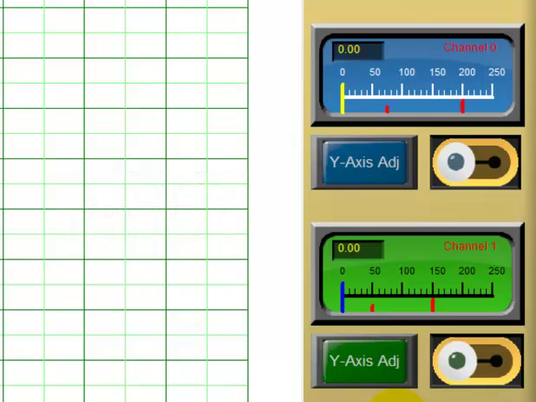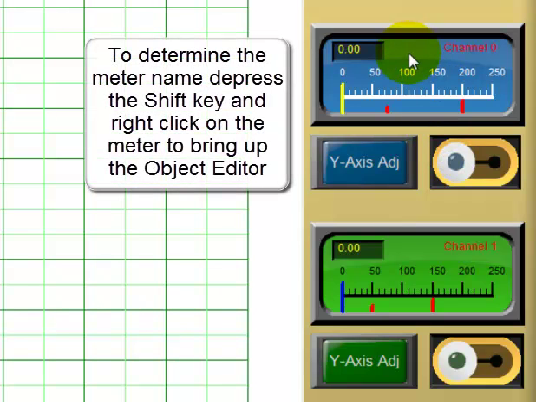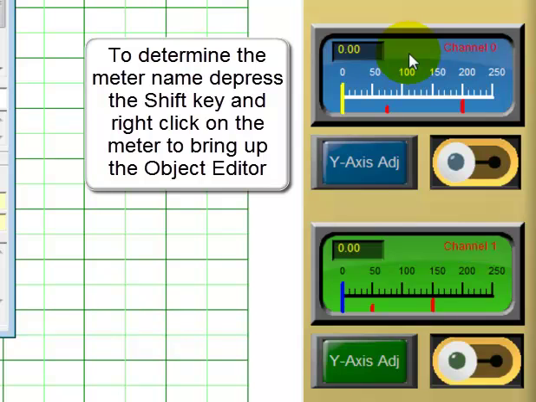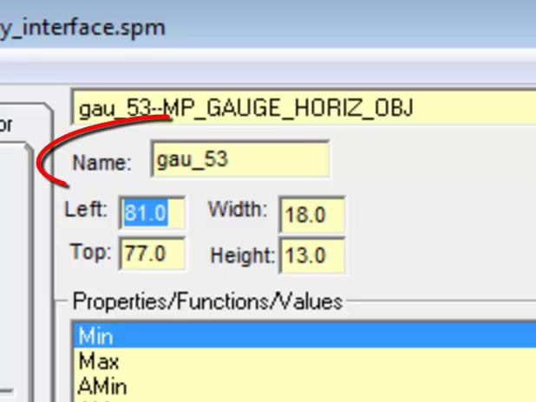We want to be able to link our push button and slider switches to the meters above them. And to do that, first of all, we have to know what the names of the meters are, because we need to address the meters by name. To do that, I'm going to hold the Shift key down and right click on the top meter. And I'm going to notice that the top meter's name is GAU_53. So let's keep that in mind.